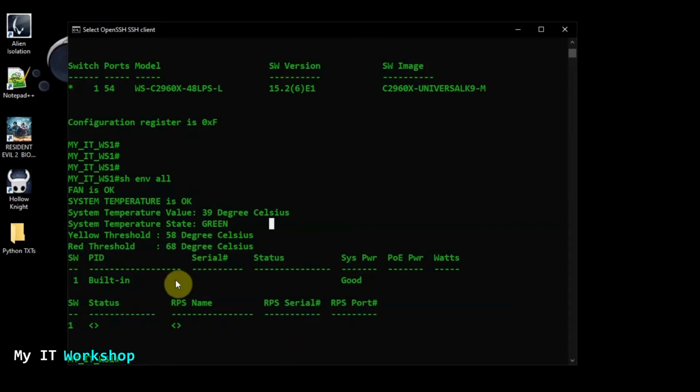As you can see, it shows us that, for example, here is the power, and this is the one that is built in. So this is the power supply for the switch. In many cases, there are 2, but this one only has 1, the one I have at home. So I just wanted to show you that.